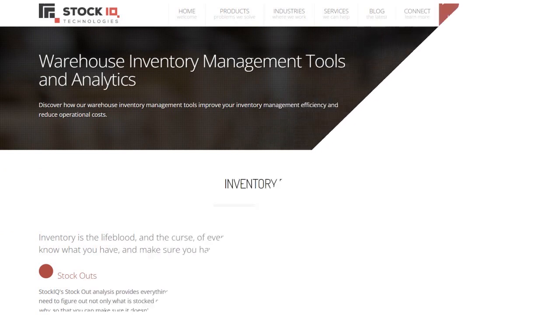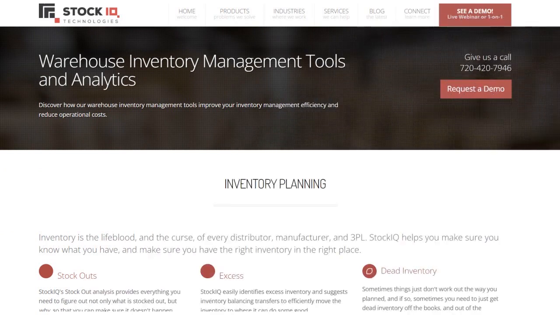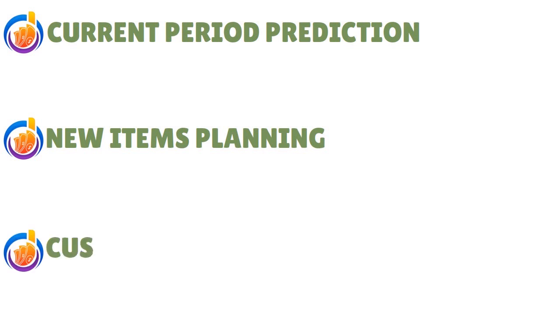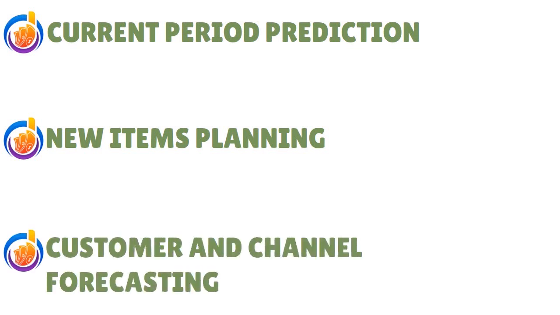Let's first talk about demand forecasting. With demand forecasting, you have features as varied as forecast hierarchies, events management, promotion planning, current period prediction, new items planning, and customer and channel forecasting. That's really an important element to think about, especially if you are working in a multi-geography sort of environment.